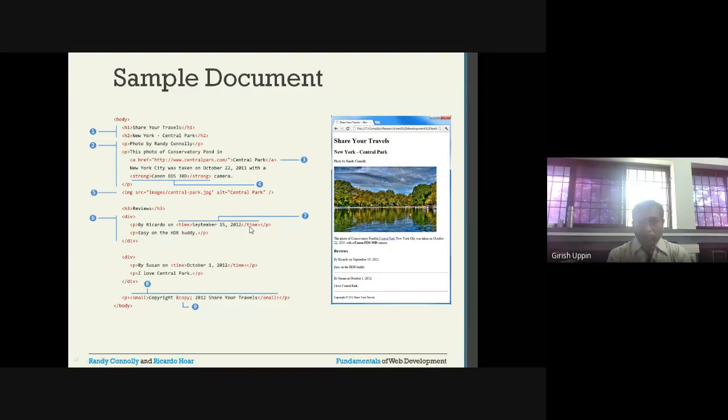This is the closing HTML tag time, and after that the closing paragraph. Next, I have one more paragraph, easy on the HDR body. You can see that text printed here. After that, I have one more division. Again, I have a time HTML tag, October 1, 2012, and closing time and paragraph.